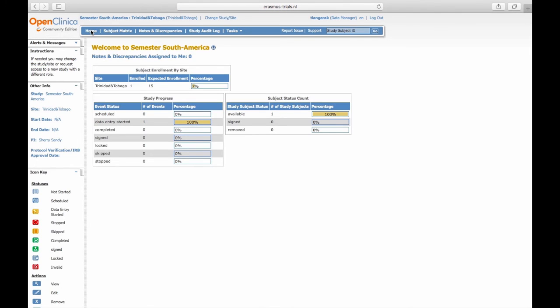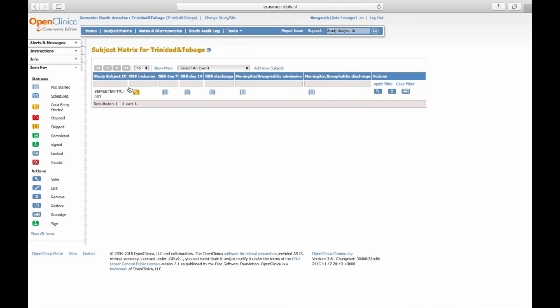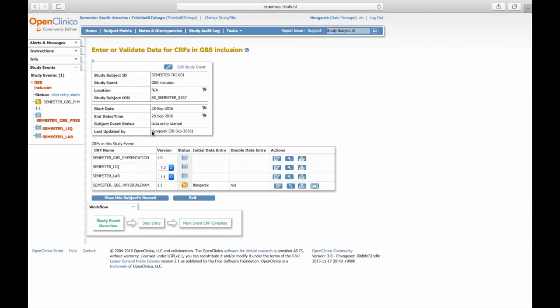If you want to see the CRF you just filled in, go to Subject Matrix and click on the event of the participant from whom you filled in the data. Now click on the magnifying glass to open the CRF that you just filled in to see what you entered.